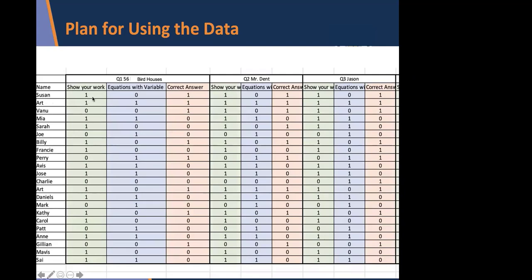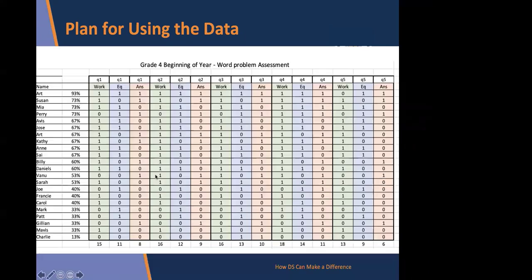So Susan showed her work on the first question. She didn't put the variable in correctly. She got the right answer. So only ones and zeros on this one. I just put that in for every single student, how they answered each one, ones and zeros all the way through. The next step is to give every student a score, just so I can rank them.